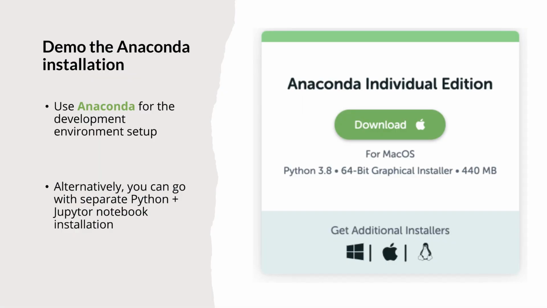But I recommend you download Anaconda and set it up. Anaconda comes with the necessary packages that you need to work with data science. It also comes with the NumPy package. Like I said, alternatively you can do your own Python plus Jupyter Notebook installations and then manage all these dependencies by yourself. If you have been working in the Python world for some time, you can do that. But I strongly recommend you download Anaconda and proceed with me.